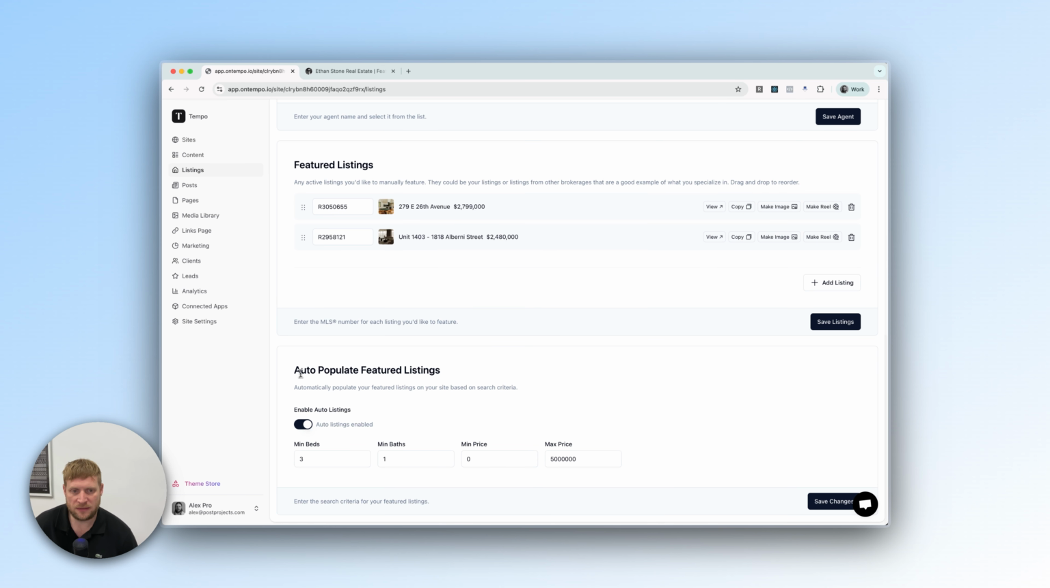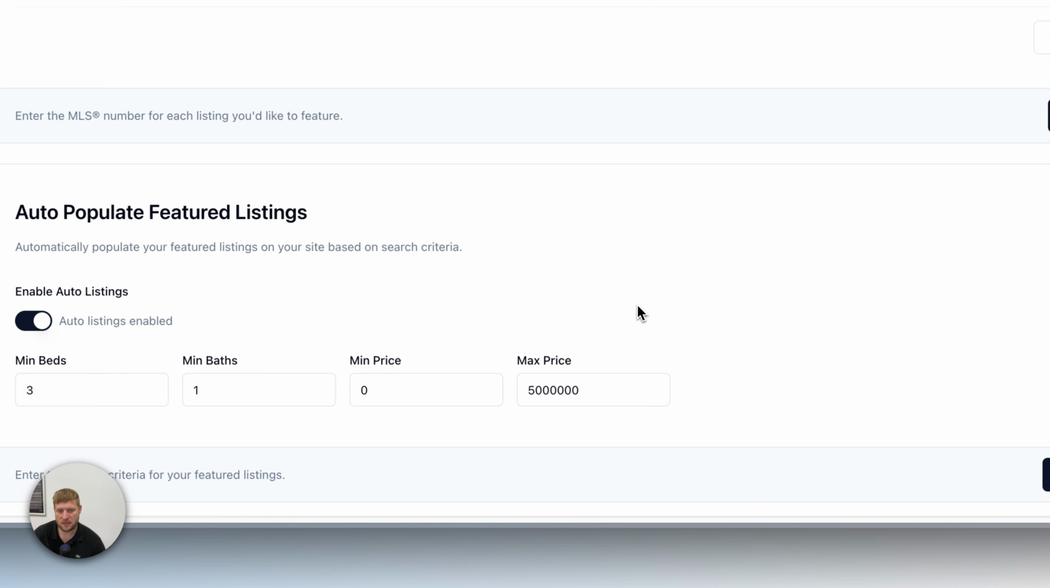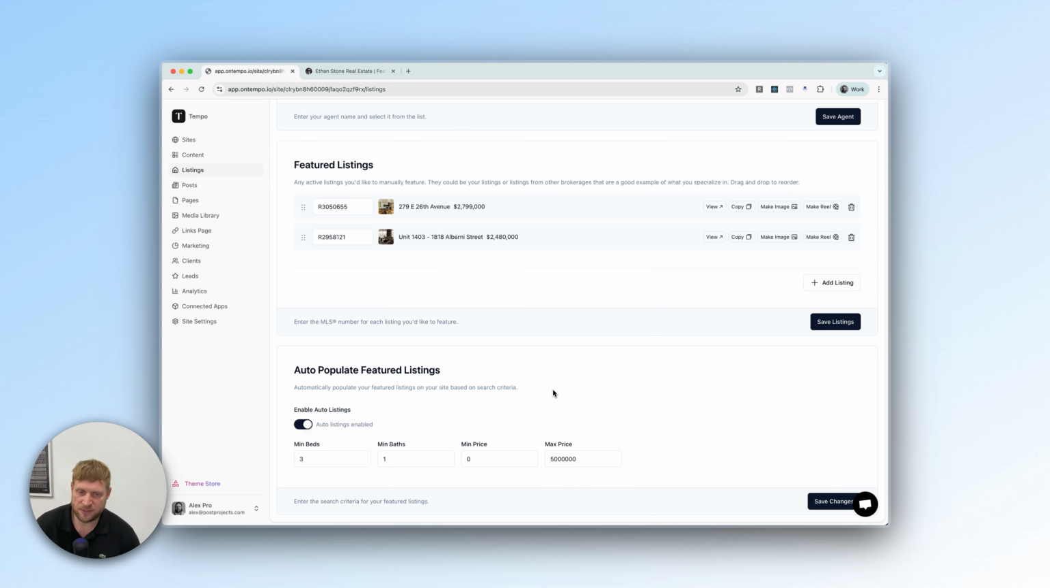You'll notice the last block is called auto-populate featured listings. If you don't want to manually set these listings here, you can just fill your featured listings with 20 listings that are relative to these filters and are in the region that you've selected for your map starting position. So that's an easy way to just always have some listings backfilling what you have on your site.